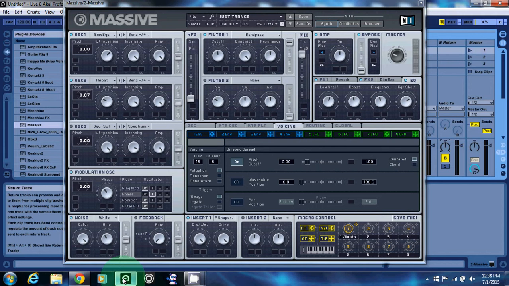Today I'm going to be teaching you how to make a synth that I made. It's a trance synth, and it sounds like this.